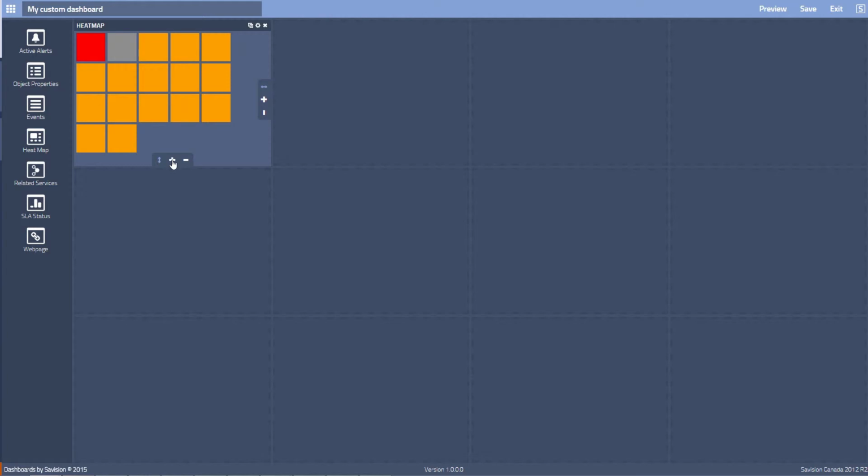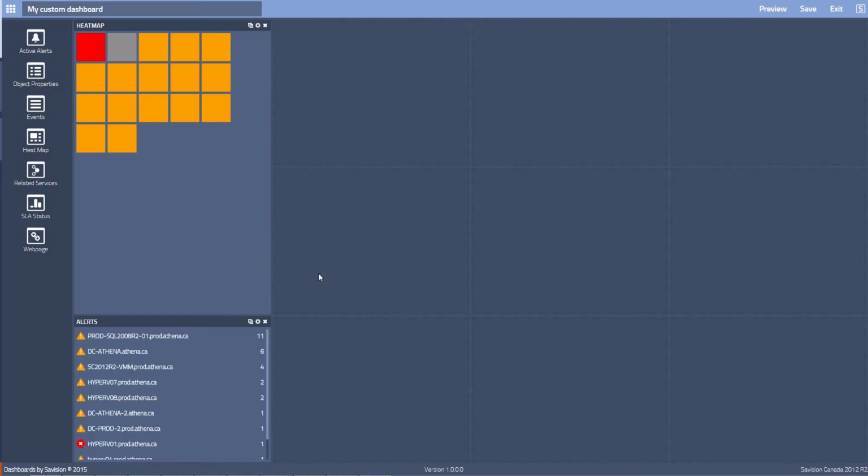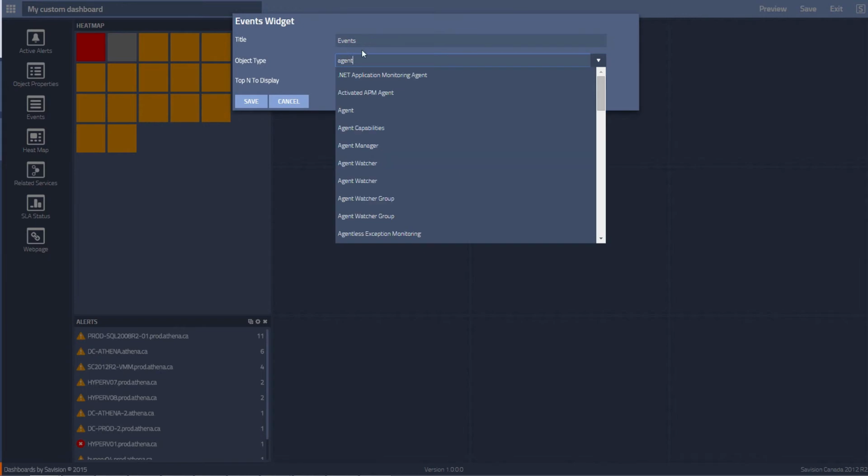Because this is important information, I want to make sure I'm not going to have a scroll bar, so I can use the sizing controls to make the widget bigger. Next, I'll probably want to add alerts and events, so let's get one of each of those widgets. We'll put in our alerts first, with a title, an object type, and how many alerts we want to display. Let's click Save. The icons are showing the health of my object overall. The ones with the most alerts would be at the top of the list. The same goes for our events. We'll add it in, and see that the ones with the most events come to the top.